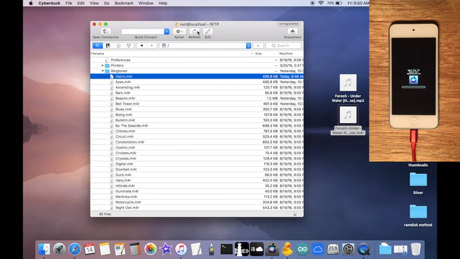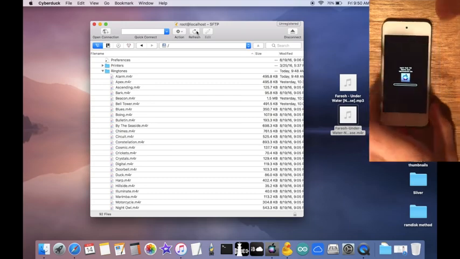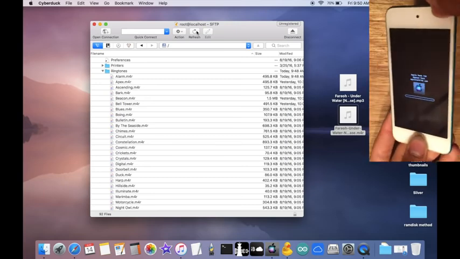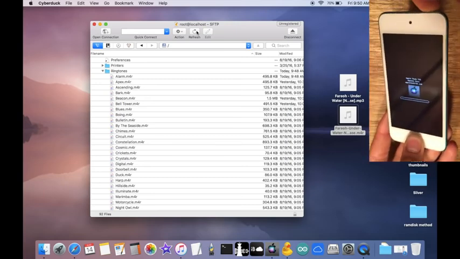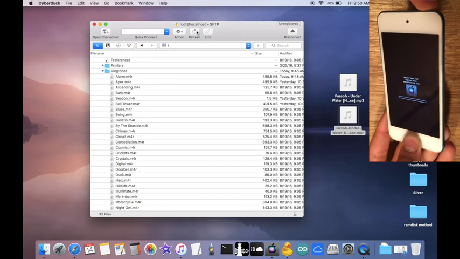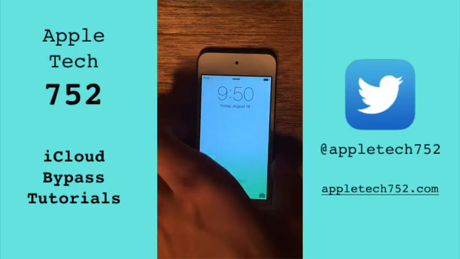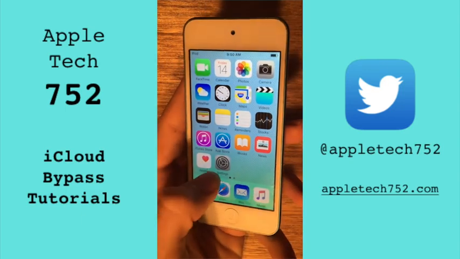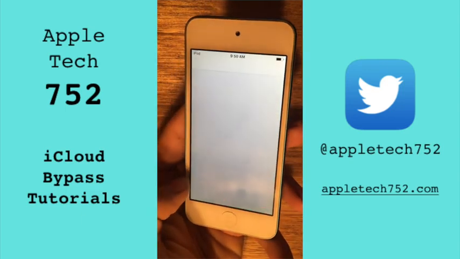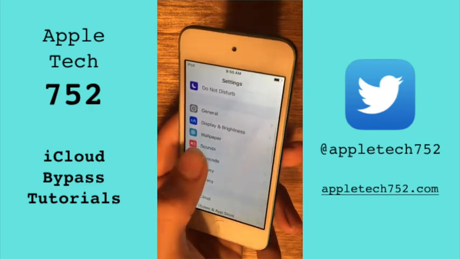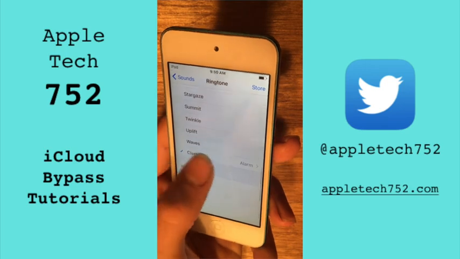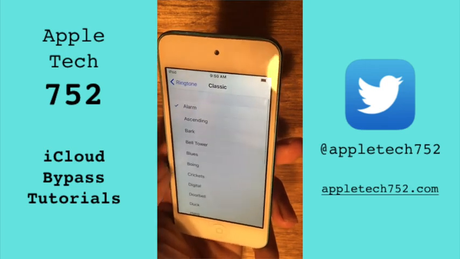At this point, just refresh a couple times, and we're going to unplug our iOS device, and then we can reboot it, and it should have the song inside of the settings app. So I'm going to reboot the device right now, and I'll be back to show you. And our device just booted up to the home screen. If you've already bypassed iCloud, then you should be at the home screen. That's expected. Then we're just going to go into the settings app and go to sounds and ringtone and select the classic ringtones if you chose alarm like I did.